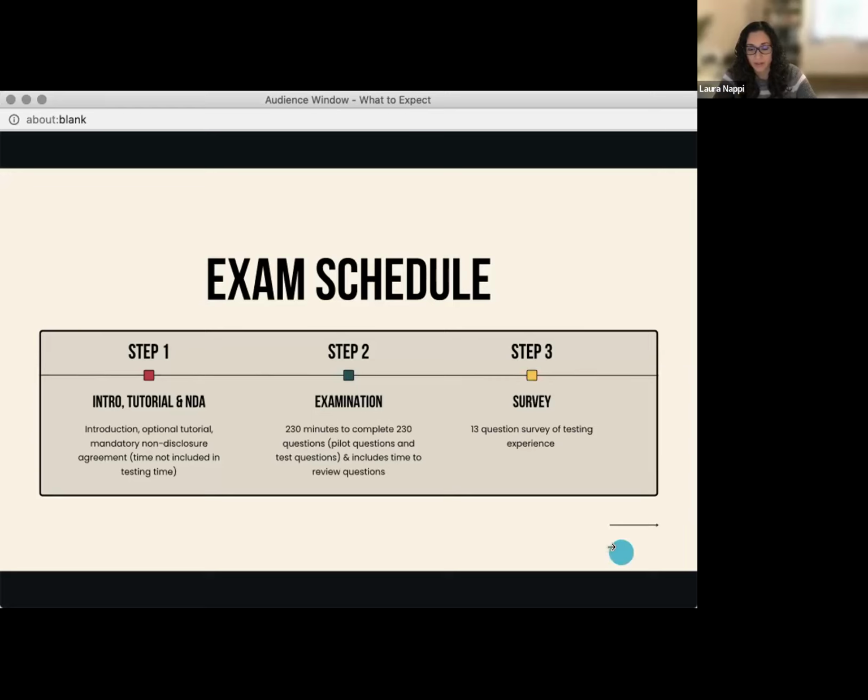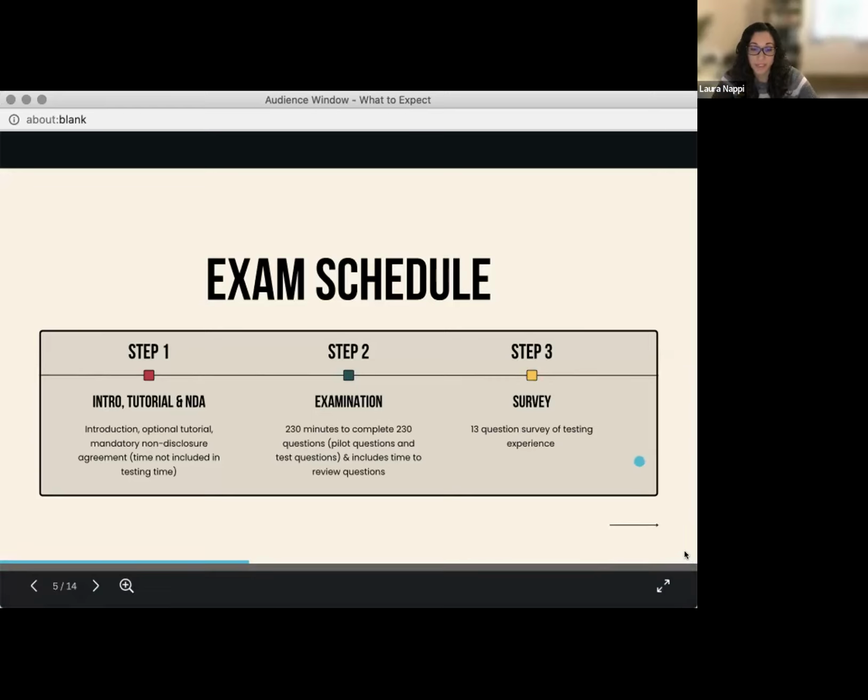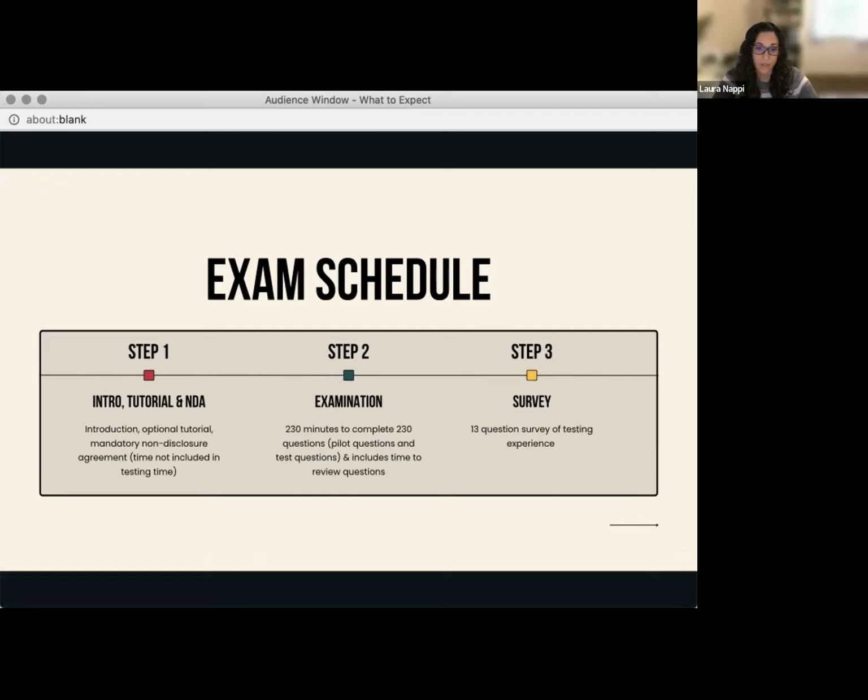Once you're ready to take the exam, you're sitting at your computer. This is broken down into 3 steps. The first step is your introduction. There's an intro to the exam itself, a tutorial that is optional. You don't have to do it, but I recommend it. It's not part of the time. And then an NDA, non-disclosure agreement, which just says that you're not going to disclose the information that's on the test. So this is the first part. Once you're done with this, you have the full examination time.